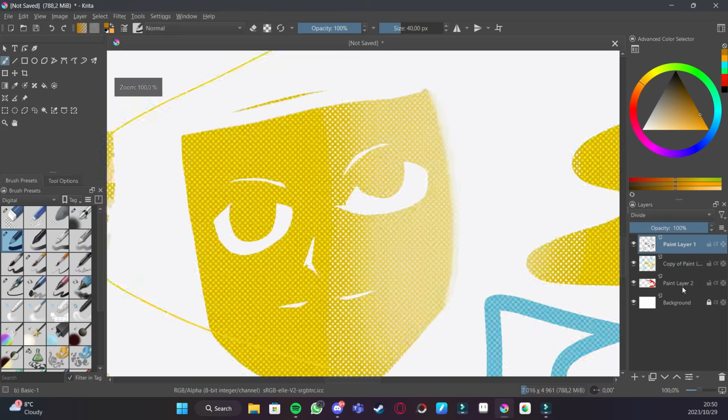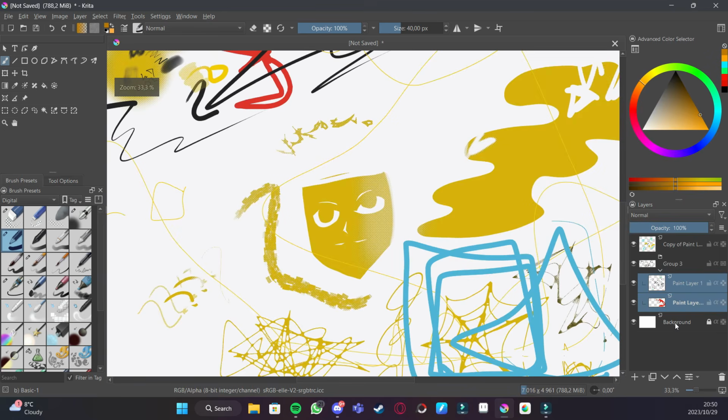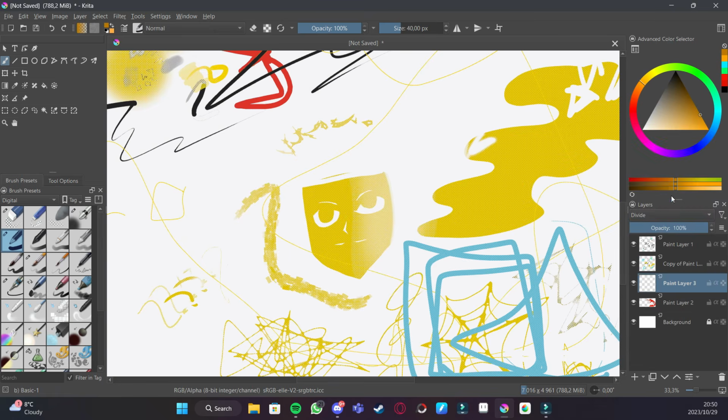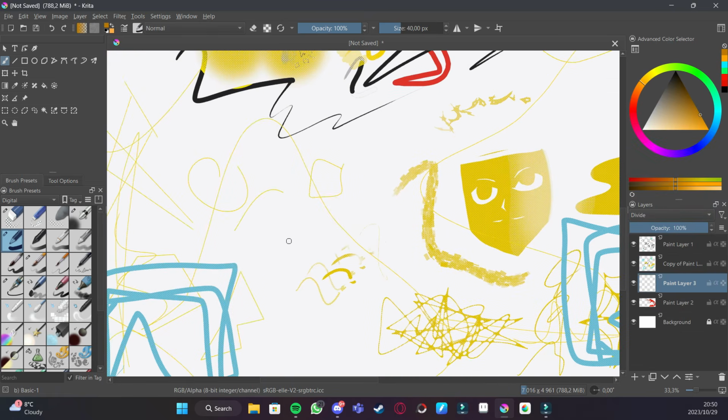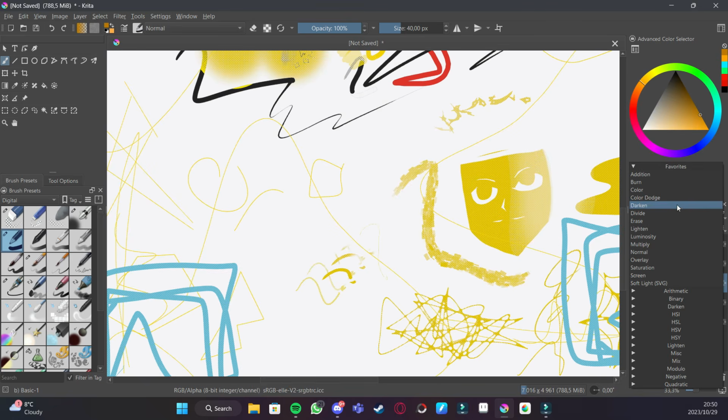Yeah, let's see. Let's make a new layer and make it divide. See if I write with orange. Which I should be. I'm confused by what's going on here. It's not divide, is it a different color? No, it should be divide.